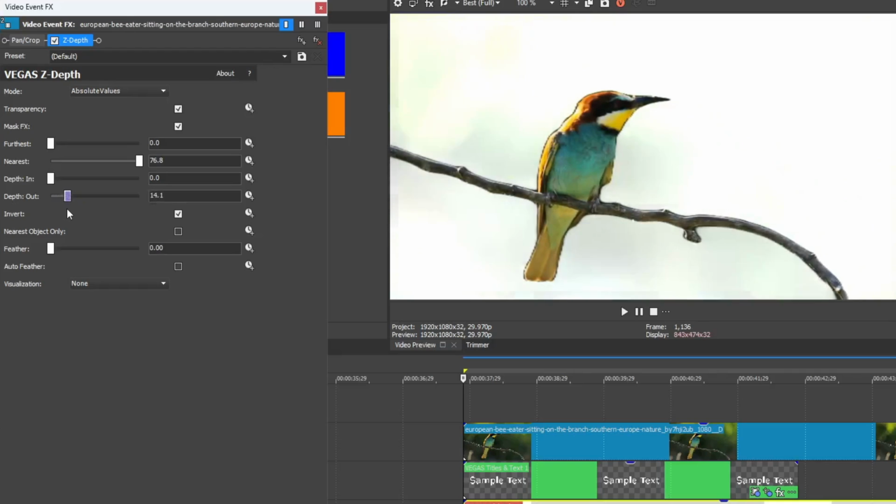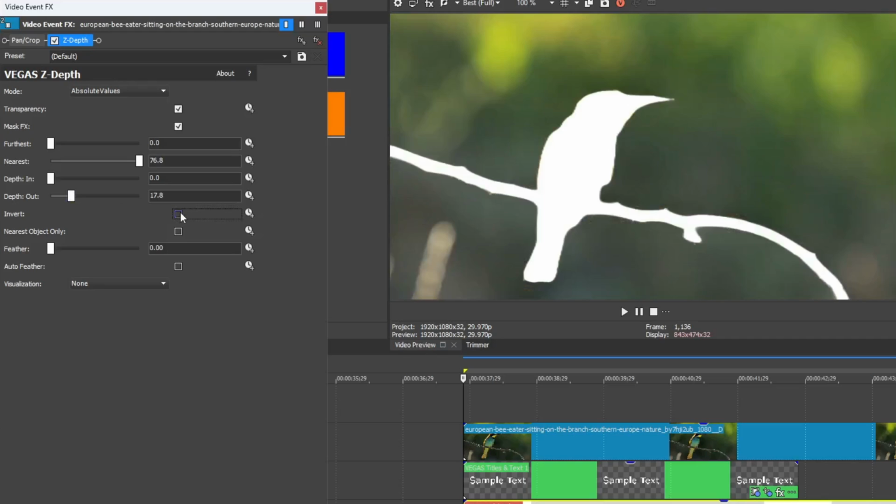If you don't want it to be precise like sharp masks, you can make it kind of like a faded gradient mask as well using these sliders. But I'm going to go ahead and try to make this as sharp as possible.